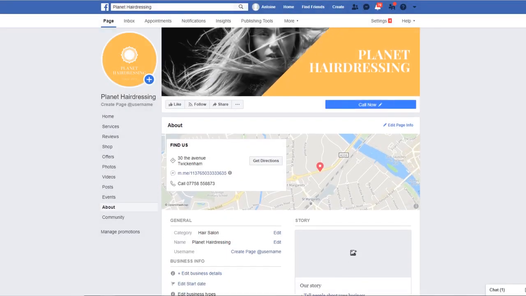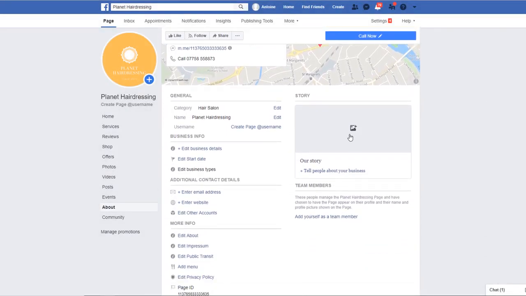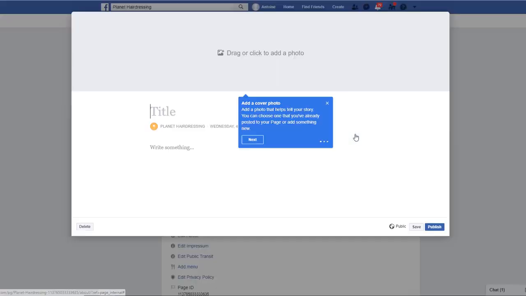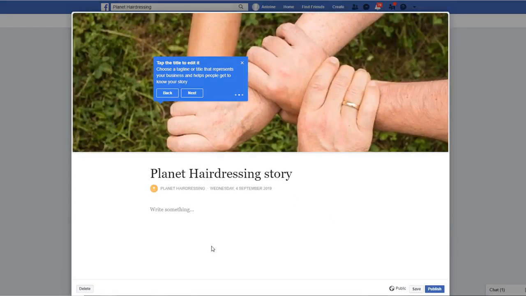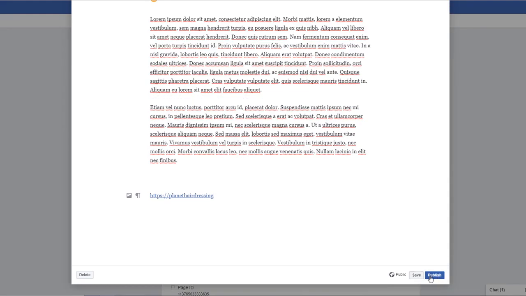Still in the About section, add your business story to give relevance and context to visitors who want to find out about you. Add an image, some great copy with relevant keywords, and another link to your website in there.